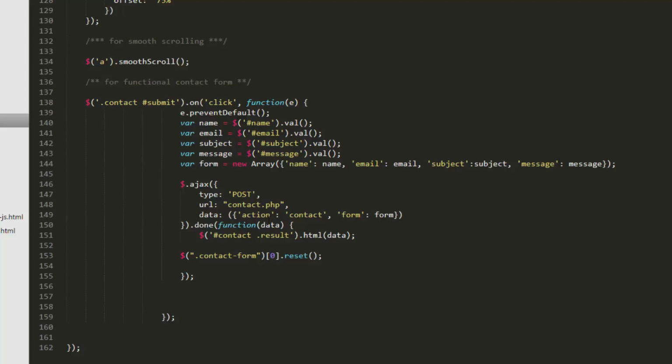And then we are resetting the form by using this one, $('.contact form')[0].reset. Okay, so let me explain one more time. First, it is waiting for a click event on the submit button. When it got clicked, first we are disabling its default action, which prevents the page from being refreshed. Next we are storing information inside variables. Then we are creating an array variable of form, and we are storing the emails, names, all those things.